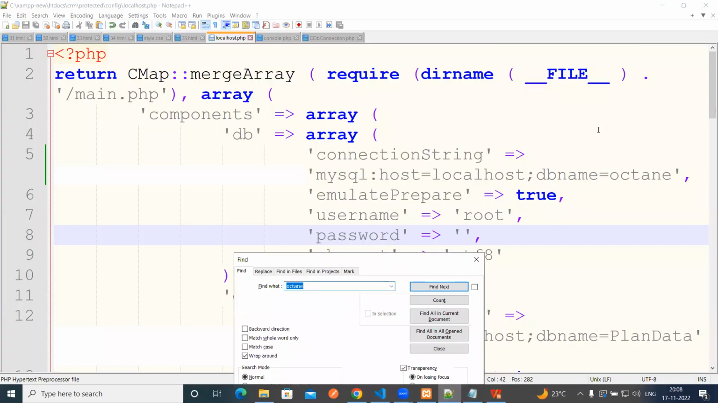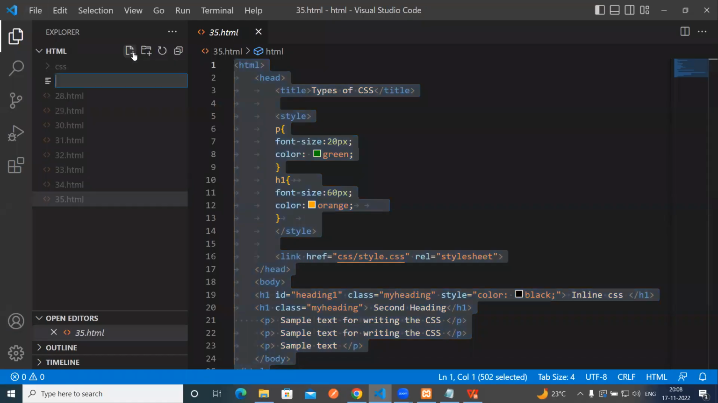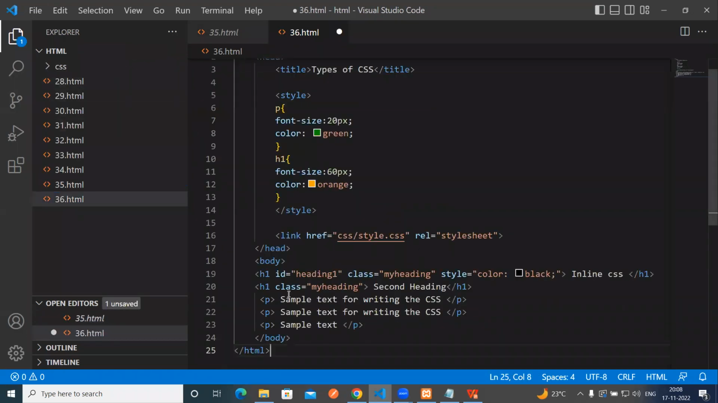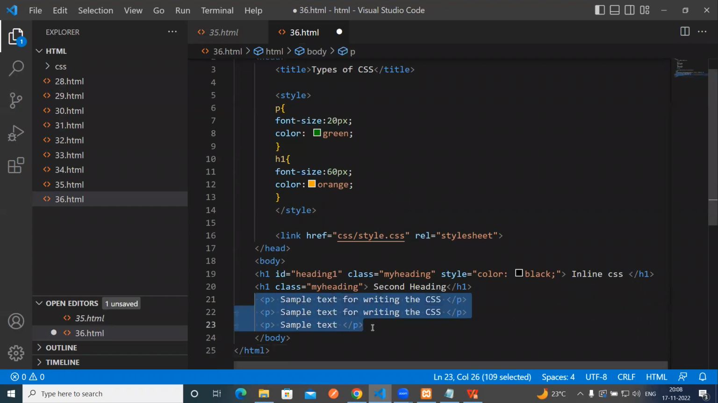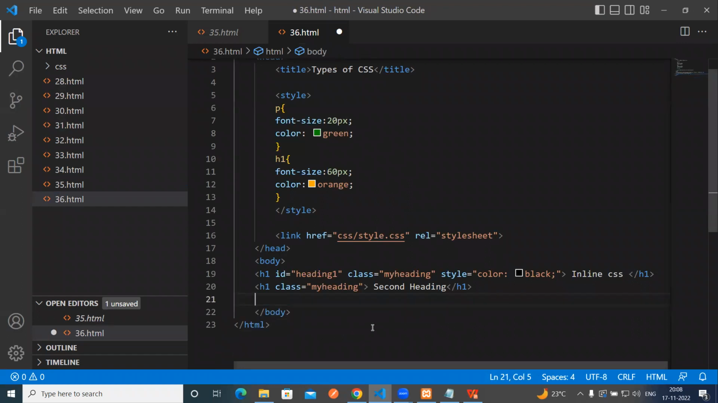So then what is that meaning? For suppose here, copying the same thing, 36.html. Here I have multiple buttons. How can we create a button? We can create a button with an anchor tag, a href equal to hash, class equal to my button, and the text my link. So this is the one.